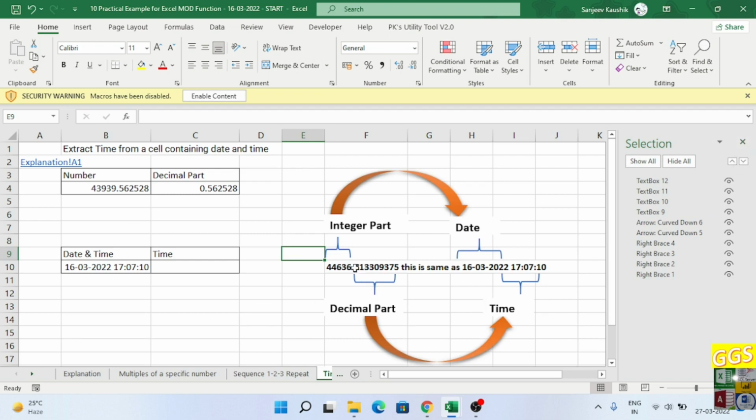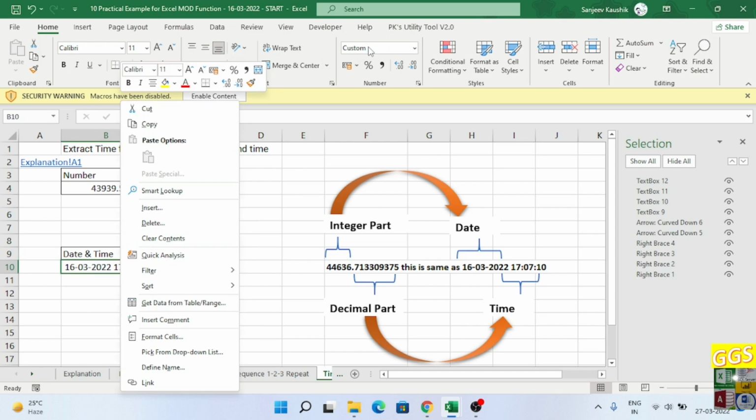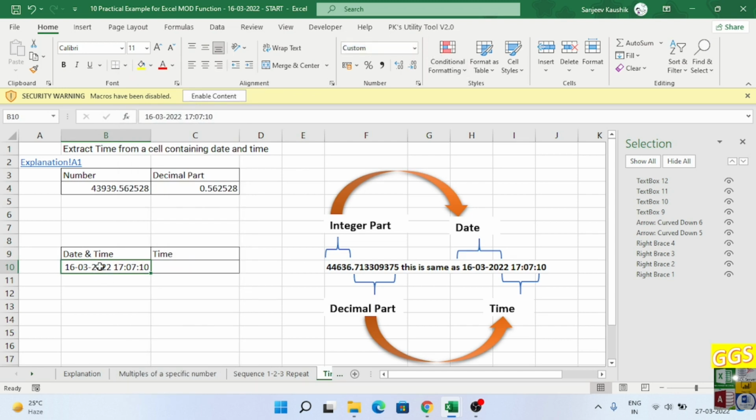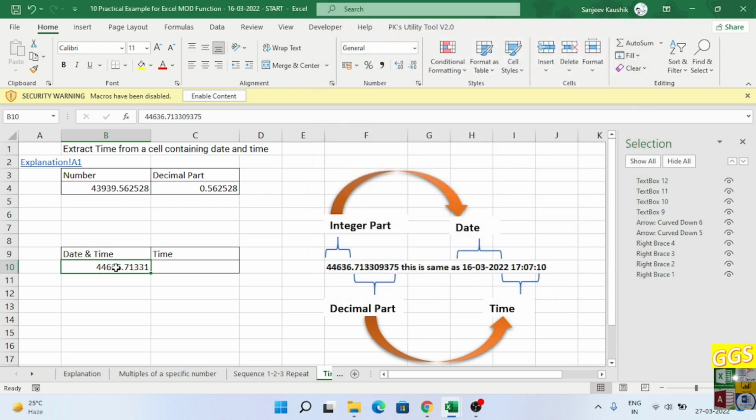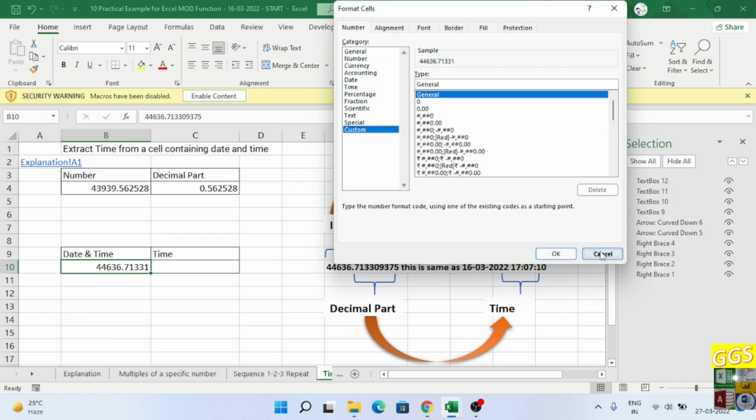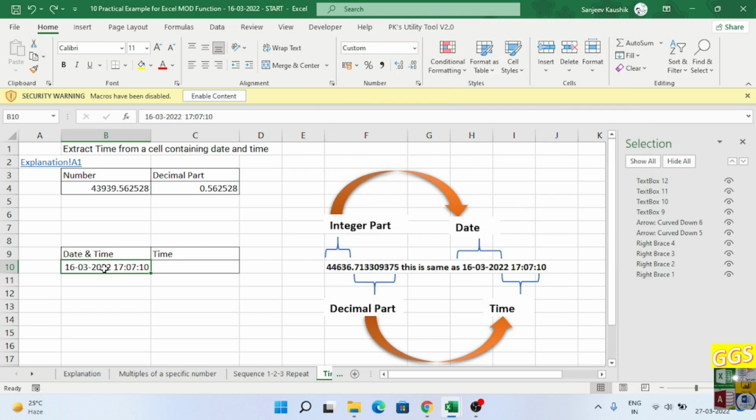Now see, as we have just discussed, a number inside Excel's background is stored as a date, which is shown here. The integer part is shown as date. Let us put this particular number here. It is actually showing as a date. If we change this to decimal or general category, you will see here, this particular example I have explained. So the integer part gives us the date and the decimal part gives us the time. Let us again change the format of this cell to our same date and time category.